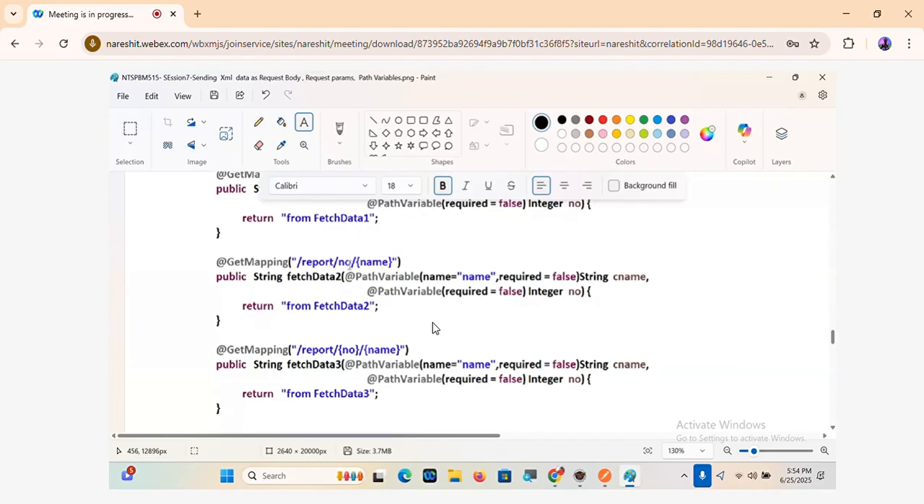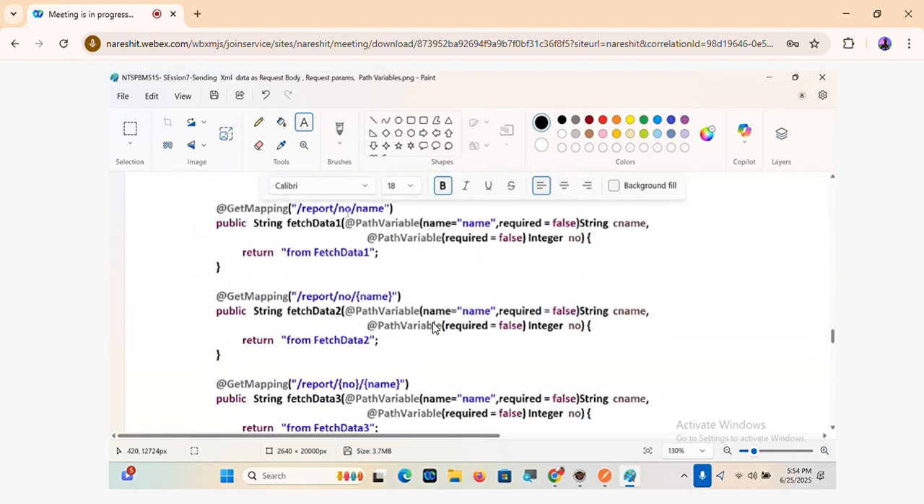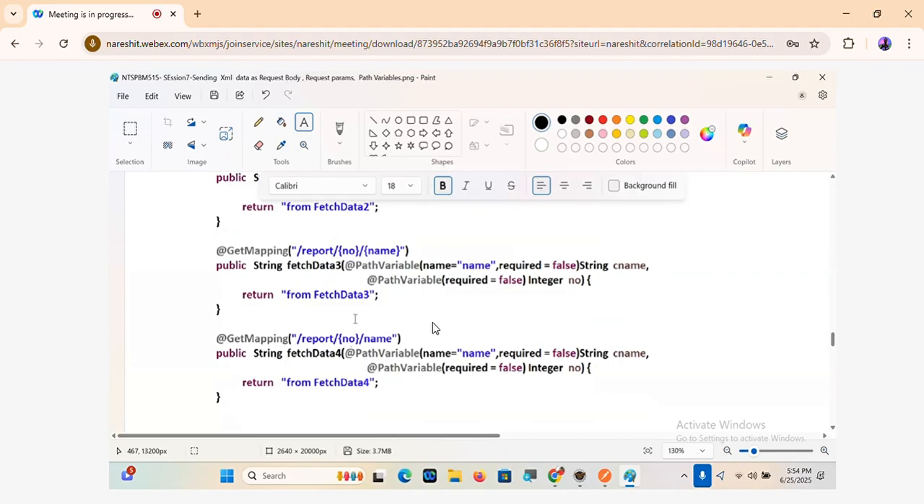But here what is there? NO is there, and NO is not a key. NO should match. This is not satisfied. Now, what about the first one? /report/NO/name is not matching. Here two are matching, guys, but which will get the higher priority?